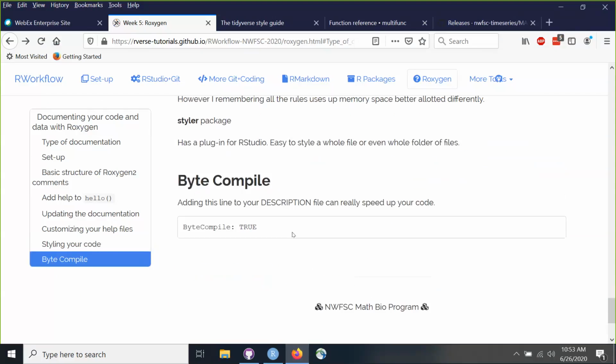There may be other styler packages out there, but this one is one that people use a lot.